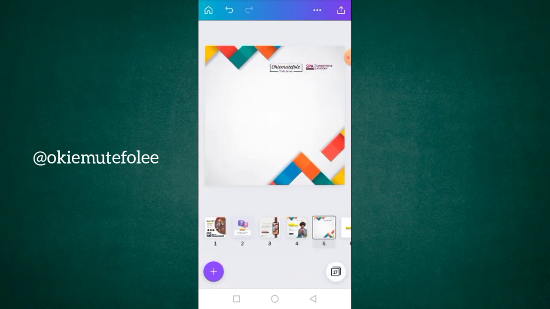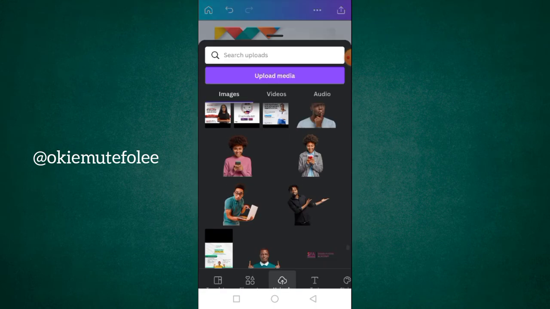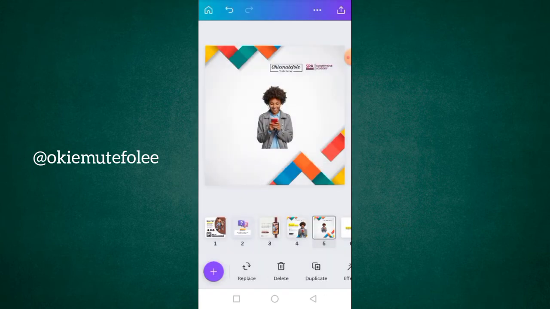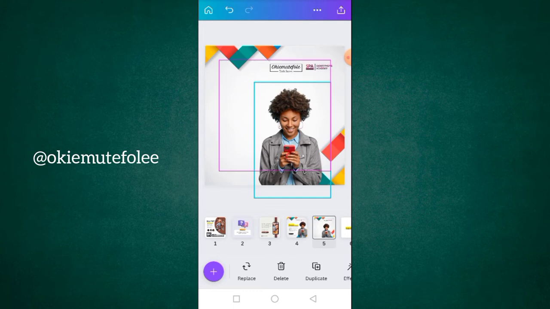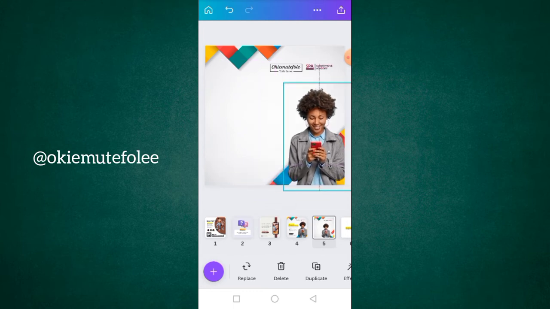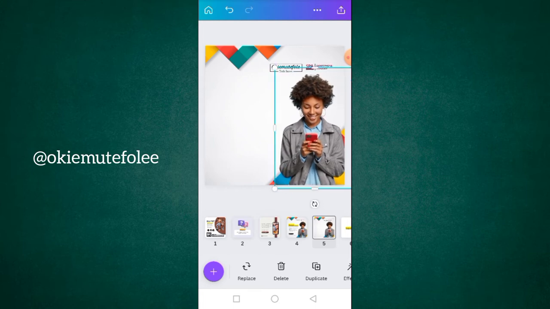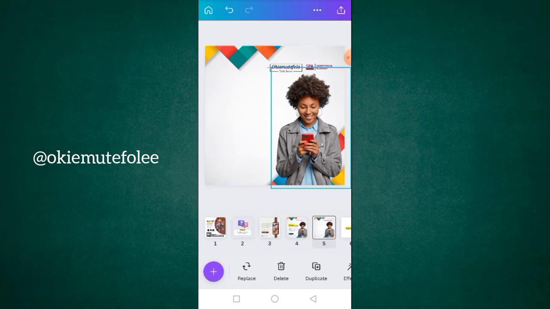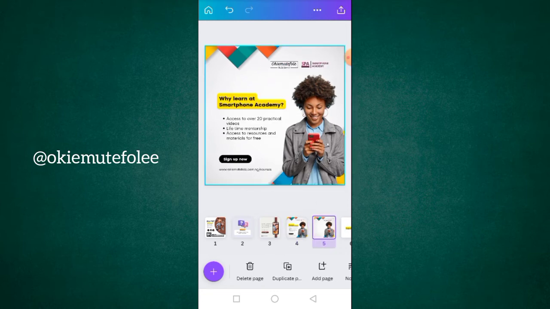So next thing I'm going to do is to bring my image. I have it in my upload also, so you see it here. So I'm going to adjust it by the side and I will increase it a little bit. So I'm going to take it this way. Okay, so let's see here.